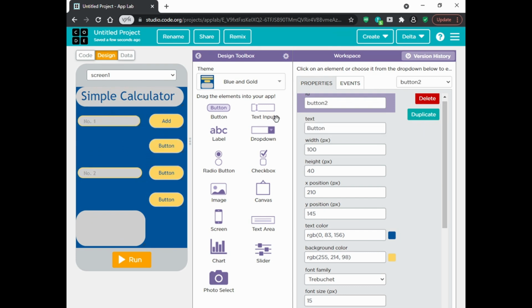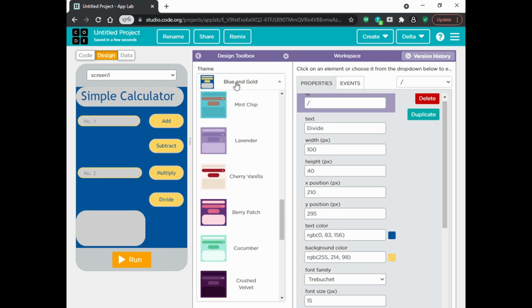Add. Then subtract. And then the third one is going to be multiply, and we're going to put multiply. And then it's going to be divide, and then the divide symbol.